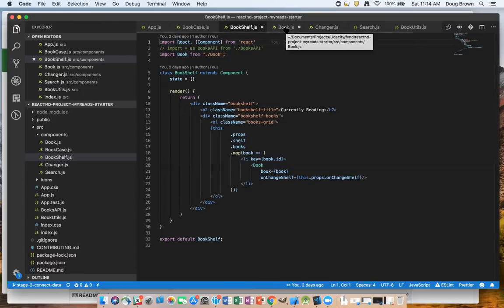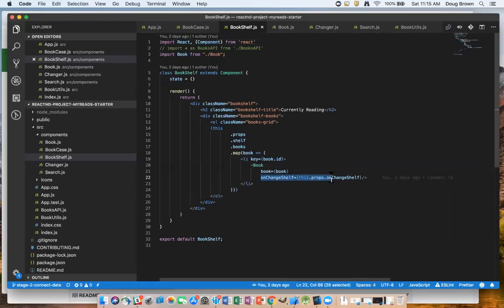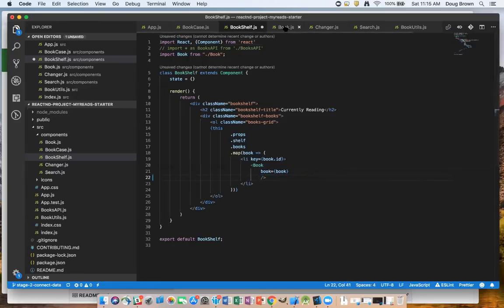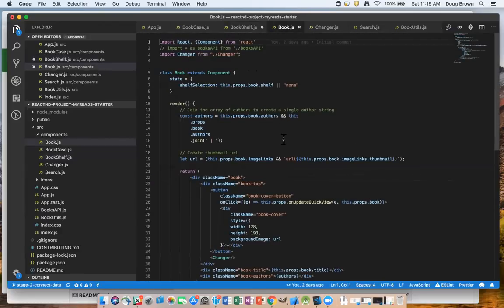The book itself then, and it does have an on-shelf change. I should have taken this out. This doesn't actually do anything in this branch, so I should have left that off. If we look at the book, it's going to take the data that's passed to it. It's looking for authors. I'm doing a null check again. Are there any authors on this book? Because there are books in the data that don't have any authors on them, and if you don't null check it, you'll get an error.